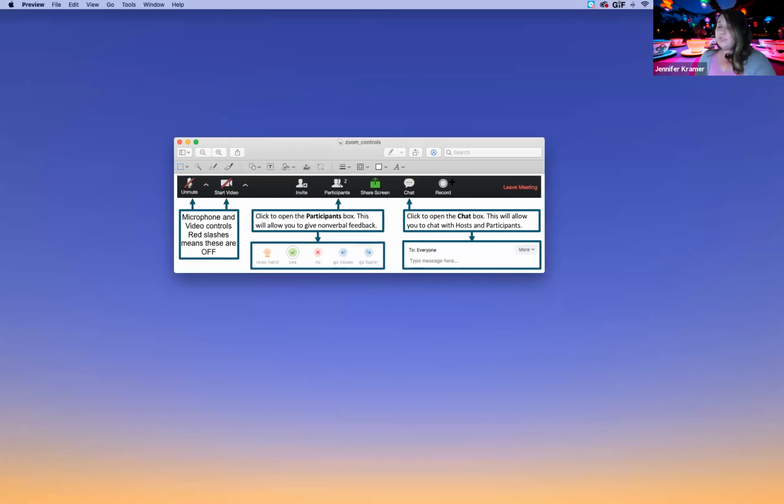The record function, we are not using the record function, so that will be turned off, and you probably won't even see it at all. The red button on the very right-hand side is where you can leave the meeting. So again, there's the sound and the video. They won't be able to invite anybody, the participants, and that's got some features for you. The chat box and leave the meeting are the main features that students will need to know about.